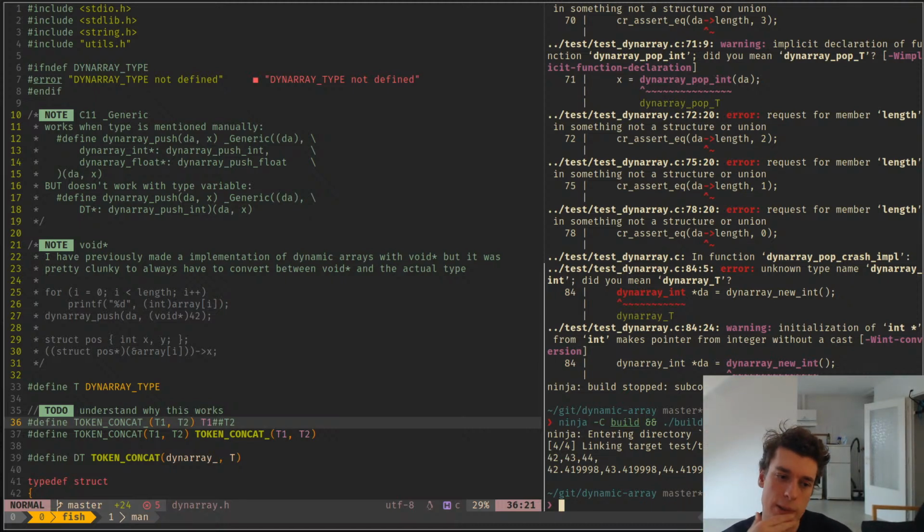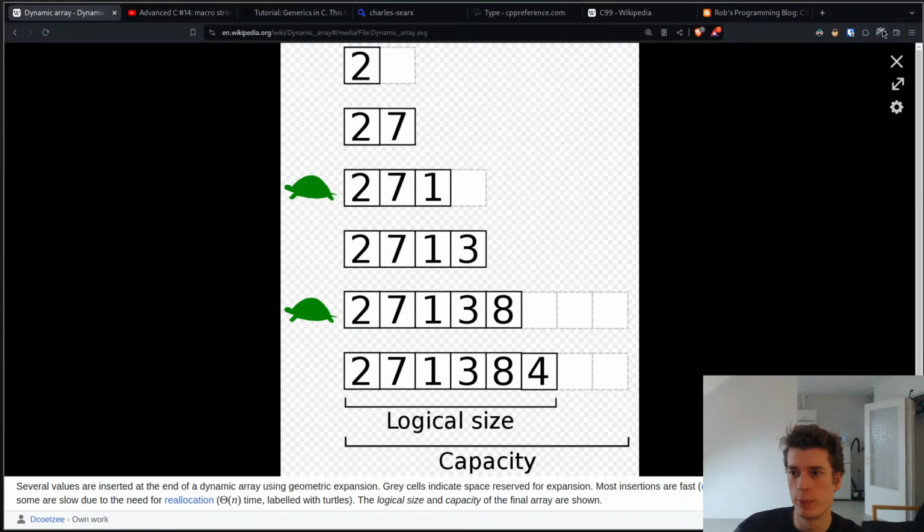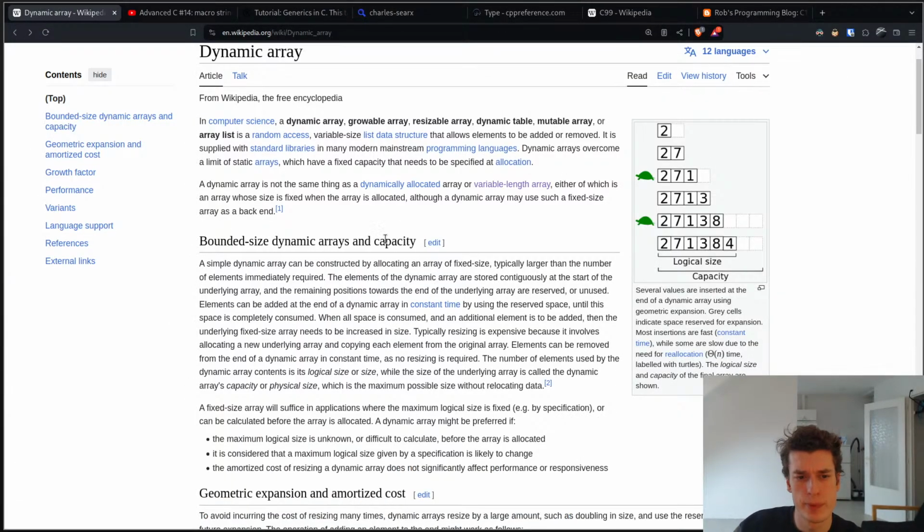What else? What else? What else? Yeah, let's maybe just randomly read the Wikipedia page.